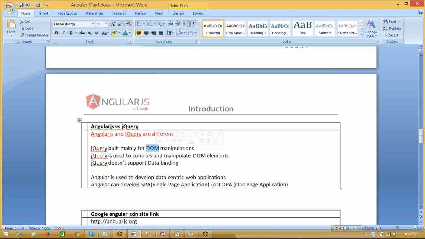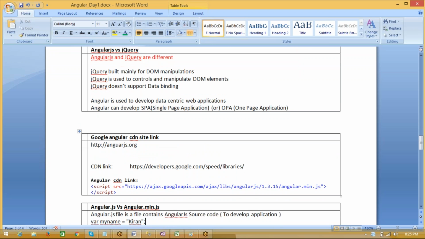AngularJS has a facility called route programming. AngularJS contains built-in services. There are many facilities out there. AngularJS is for completely designed web application development. AngularJS supports MV star patterns: model view controllers, model view models, model view presentations and all. And in jQuery, we don't have such kind of things. All right.